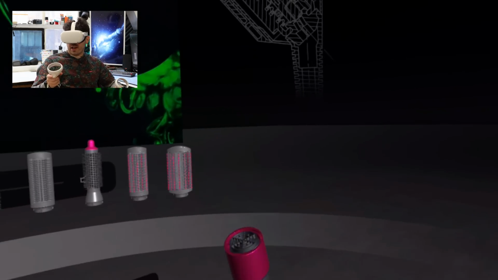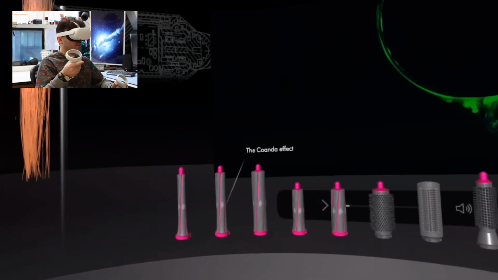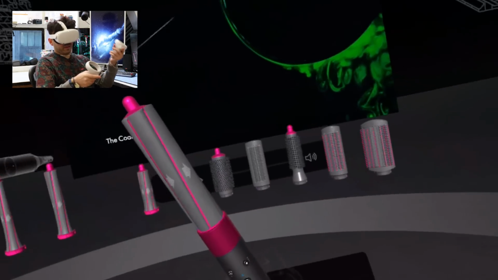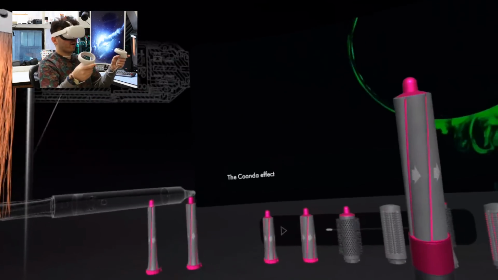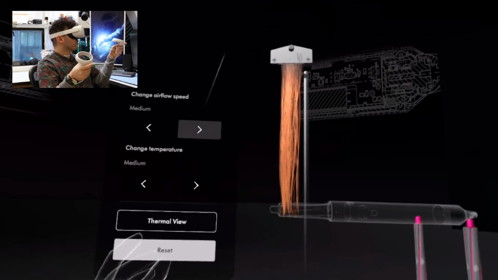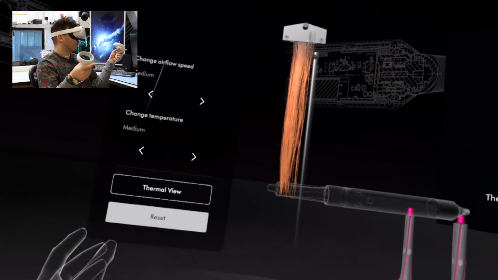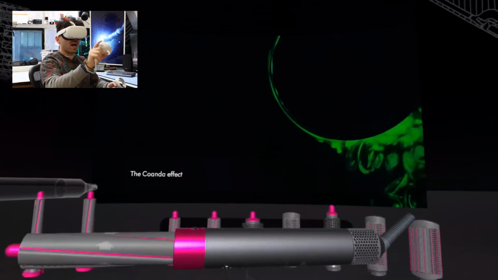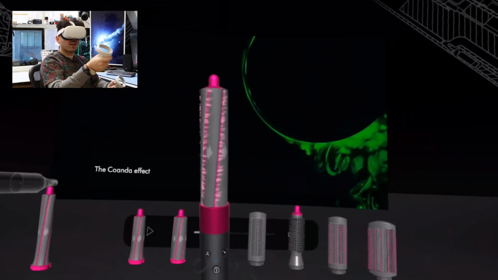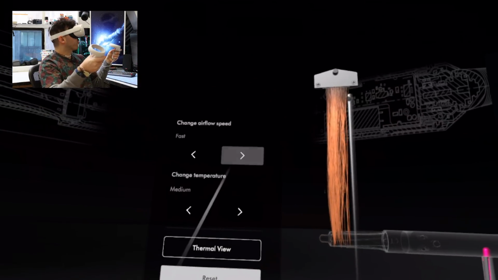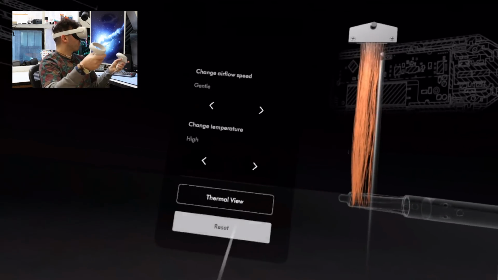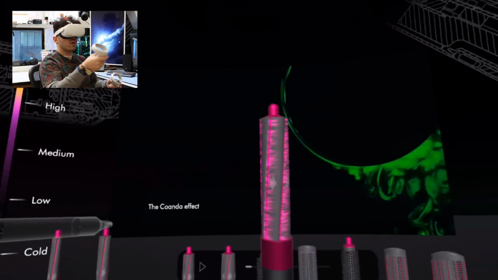So I'm gonna go ahead and grab the Airwrap like so, and then let's pick this attachment, and I'll go ahead and place it on here. And there is another hair sample here, but notice you have some dials here, so I can change the airflow speed, change the temperature, and then change it to a thermal view as well. And if I pull the trigger, I've got some airflow. So I'm gonna change this to gentle, and let's do high temperature, and then we can change it to thermal view.